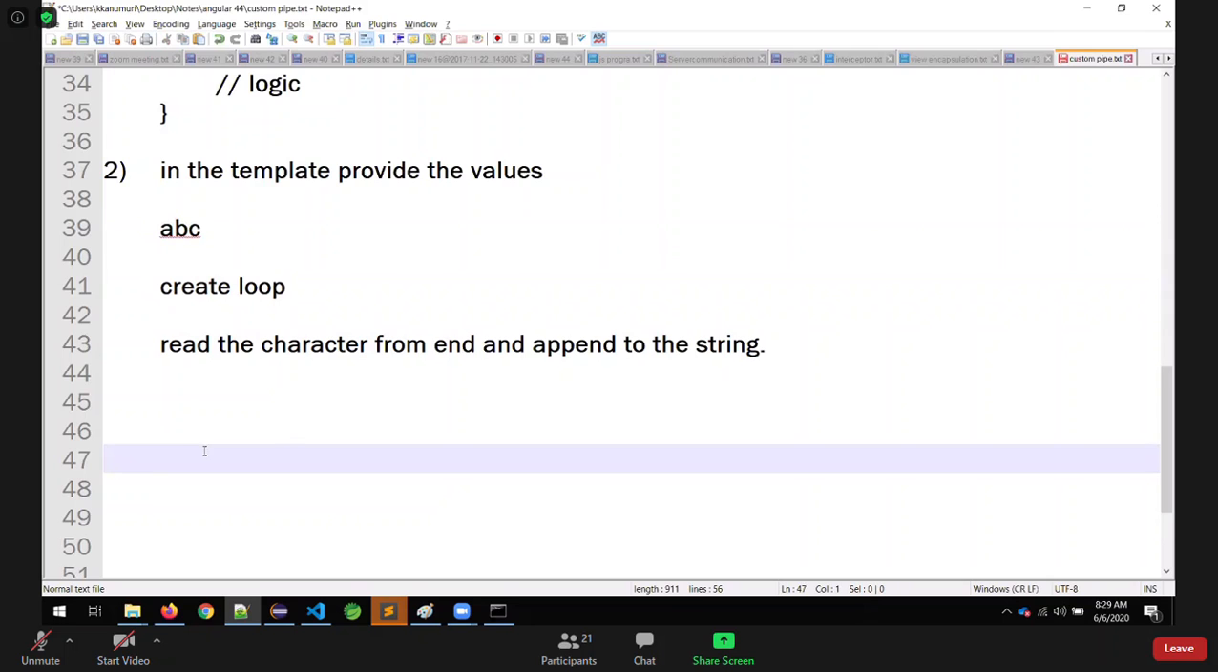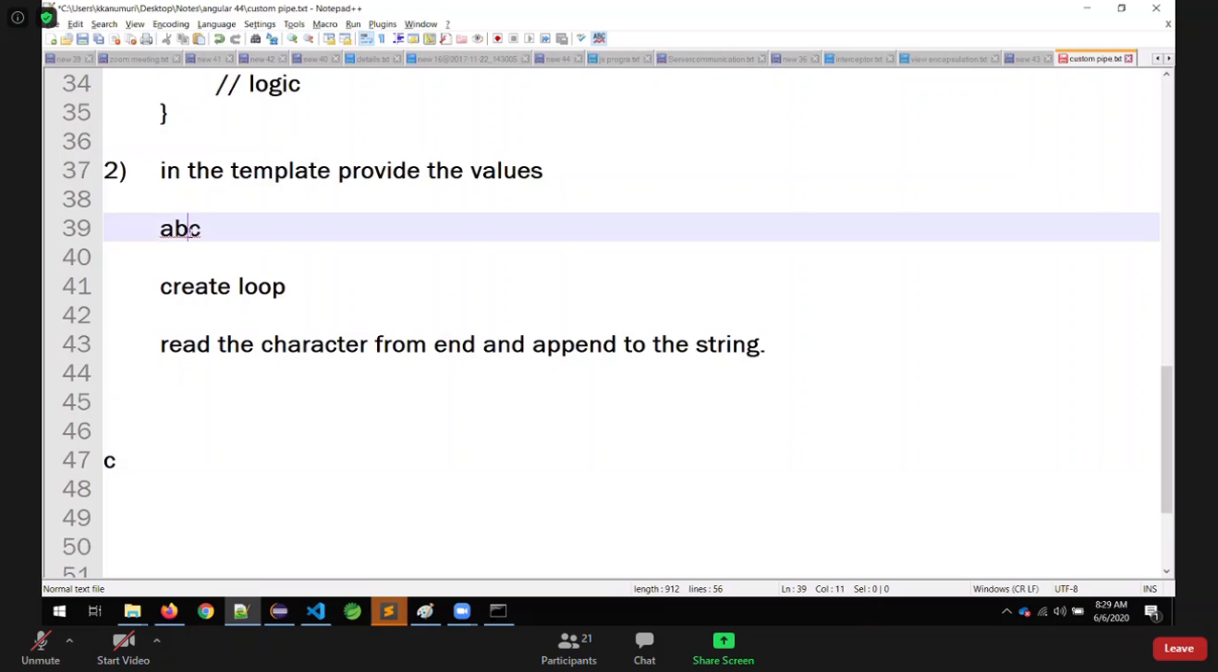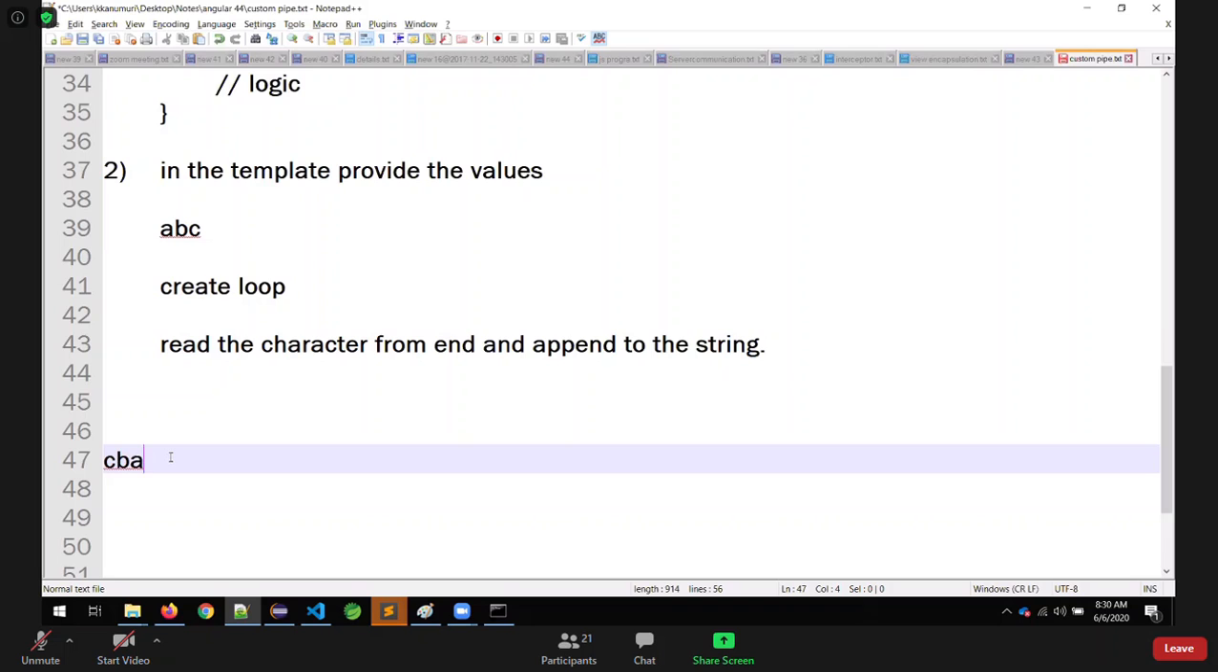For the first iteration, what will be the value? C. For the second iteration, it is going to access B. And for the third iteration, CBA. This is the logic I need to write in my loop, in my pipe. Do you agree with this logic? Yes, very easy. Create the loop, don't read from the starting, read from the end. Let me write the logic and let us understand collectively.